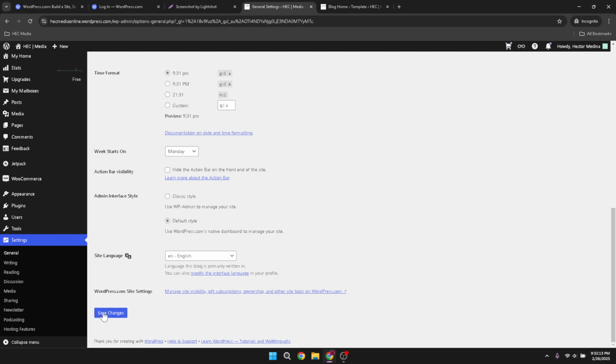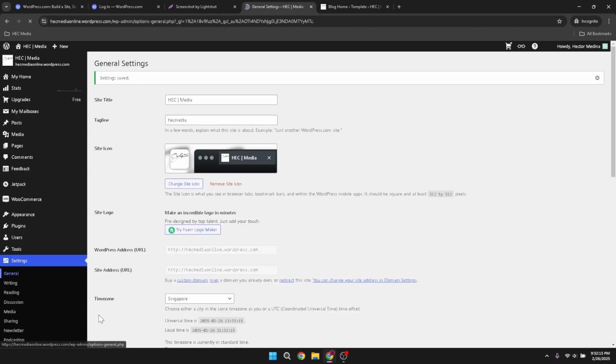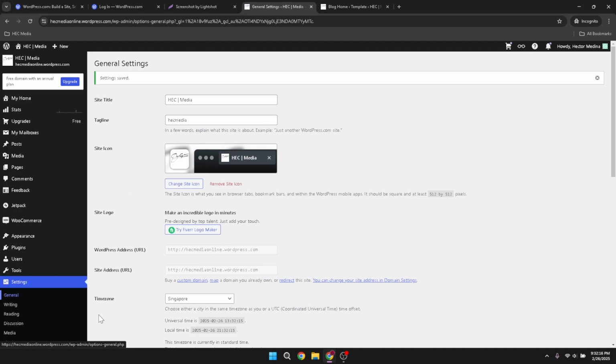By following these steps, you've successfully translated your WordPress site, making it more accessible to a wider audience. This simple yet effective customization ensures that your content can reach beyond language barriers. Remember, the world is more connected than ever, and providing content in multiple languages can significantly enhance user experience and engagement on your site.